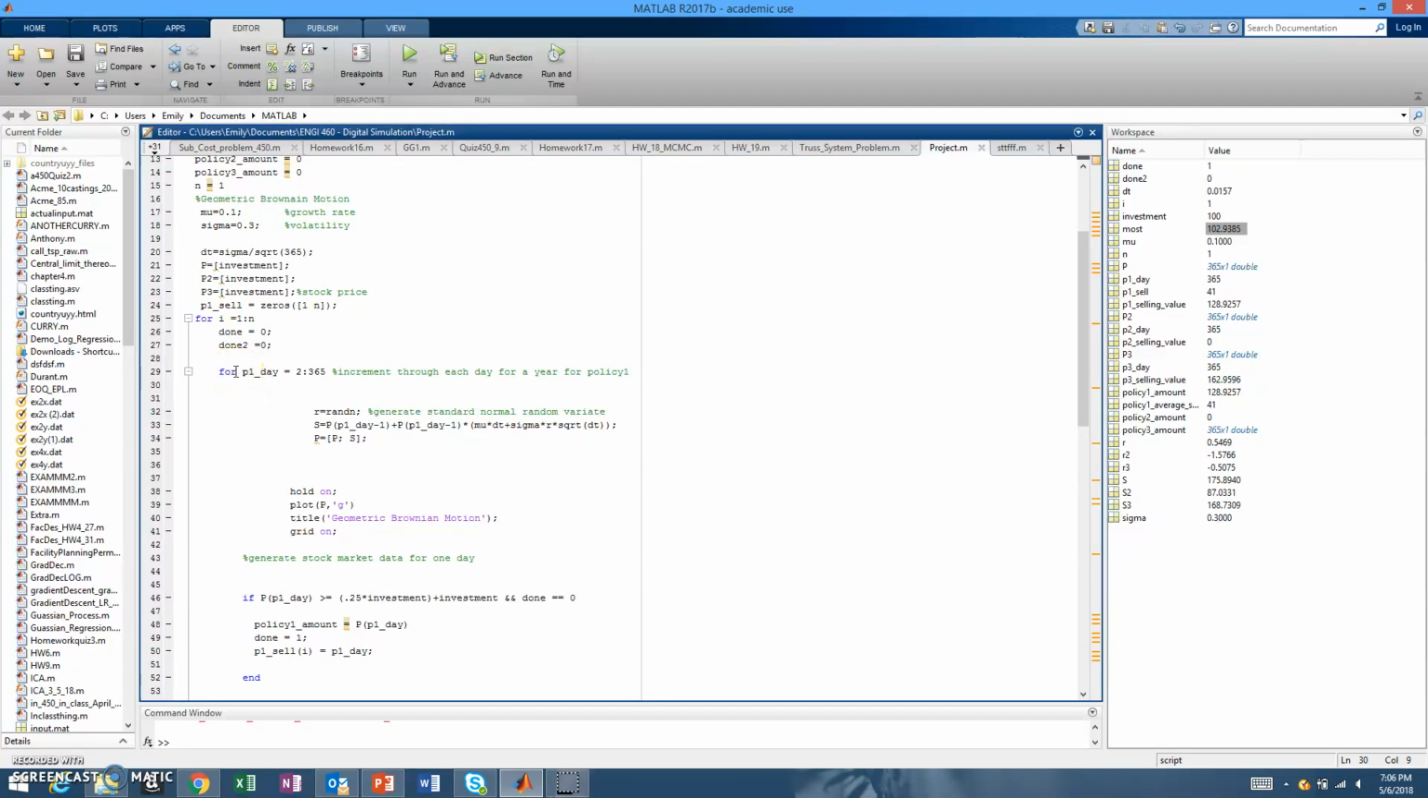So this is for a whole year, and here's the Brownian motion part of it, and this is calculating the amounts of money that the stock goes through. And then we have this if statement for our policy. So it's saying that if the p-value, so the value of the stock market, is greater than or equal to 25% of the investment plus the investment, so 25% more than what was put in, then it's going to sell it. And this just keeps track of making sure that it just goes for that one iteration.